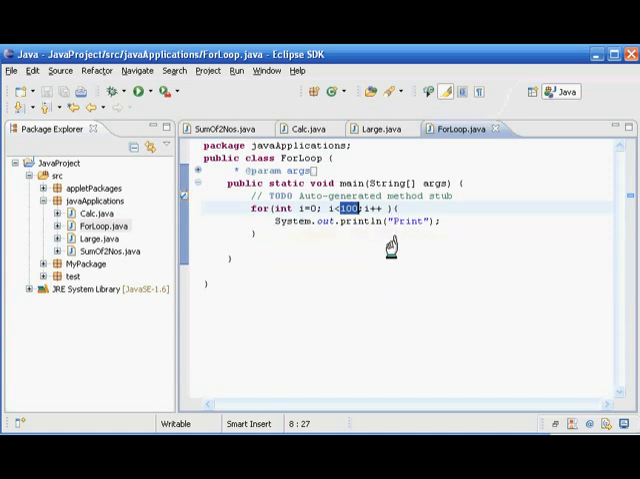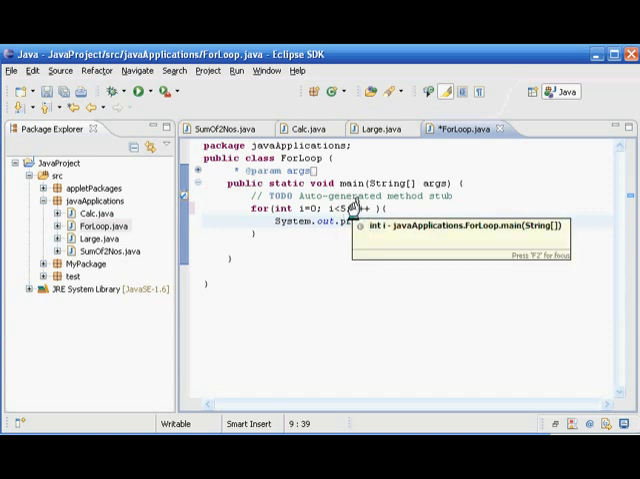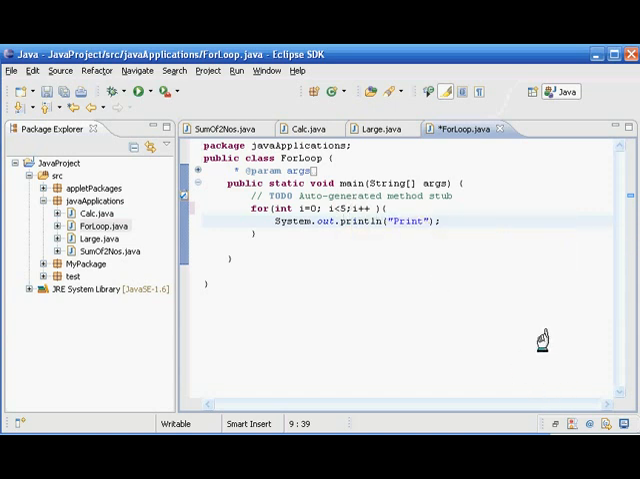Okay, let me give it 5 and set it. And we can see how the value of i is being incremented here. I am going to give the value of i also to be printed here.